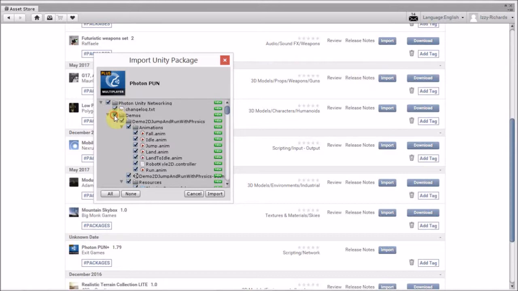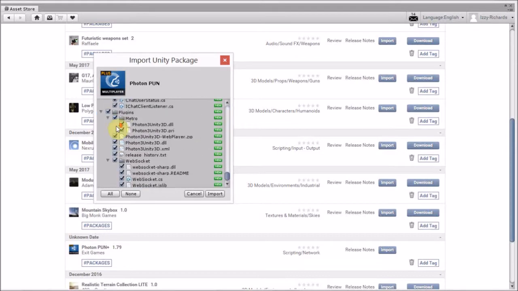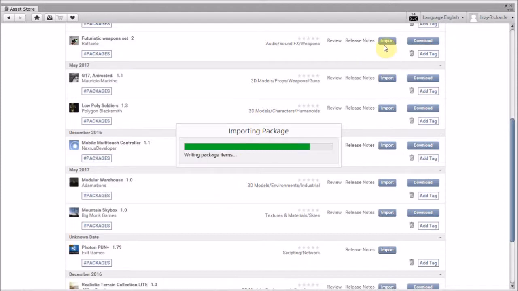Now once this pops up, you're going to untick demos because we're not going to use the demos. Go ahead and import. Sorry, I'm on a very bad laptop, so it's taking a while to download.